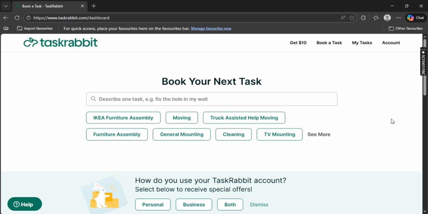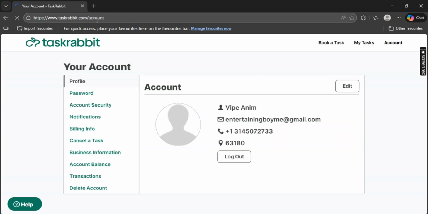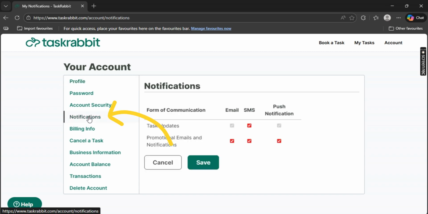So on the top right side, you should be seeing account right here. So you can just simply select that. In order to get here, you can just simply type in TaskRabbit.com and make sure you are logged in. So once you're there, here you should be seeing your account, and on the left side you should be seeing various options. So right below account security, you should be seeing notifications right here.